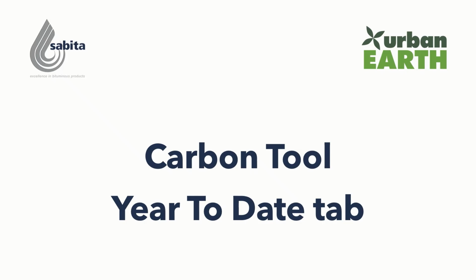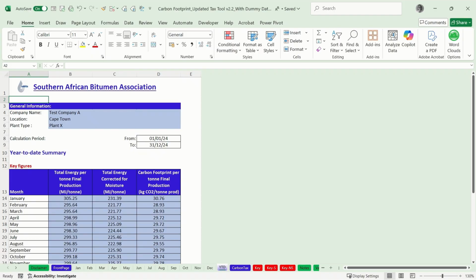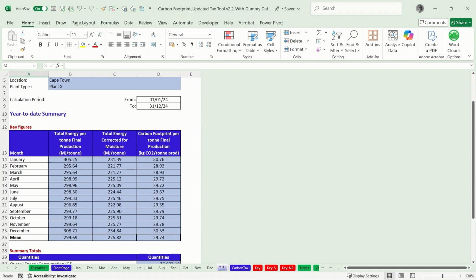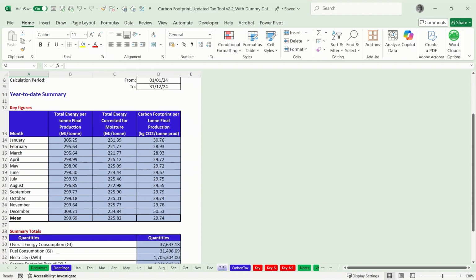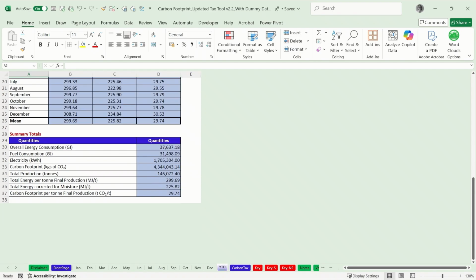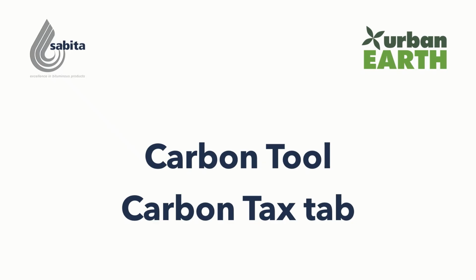The first of these summary tabs is the Year-to-Date tab. The Year-to-Date tab summarizes the information that's been completed elsewhere in the tool. It has the general information about the company, a high-level summary of the information put in for the months, and then a summary of the key figures for the year, for instance, the overall energy consumption, the electricity used for the year, and the carbon footprint for the year. The next summary tab is the carbon tax tab.